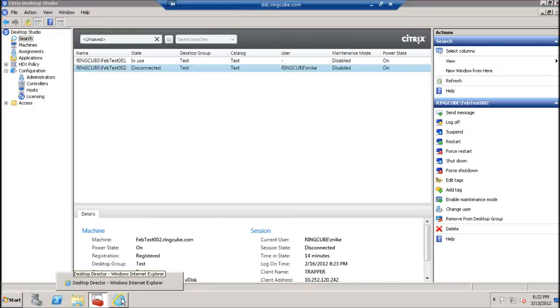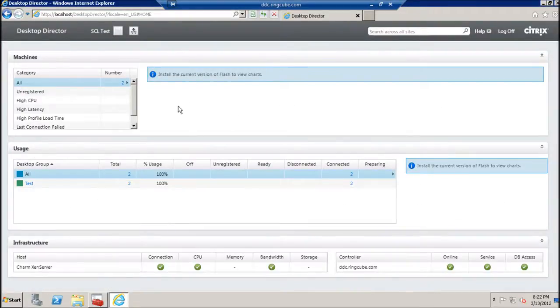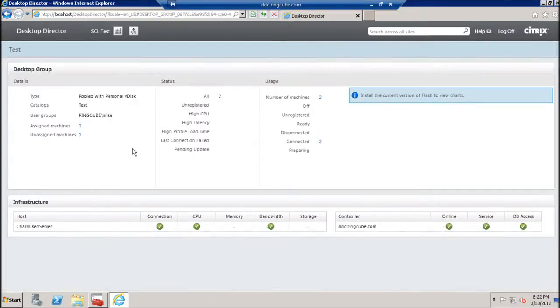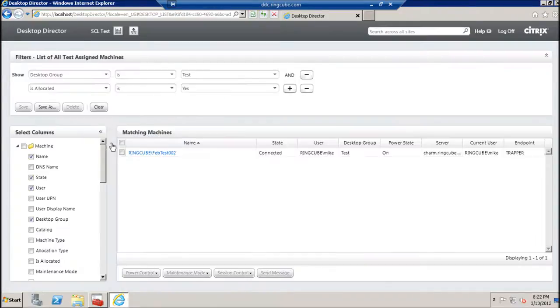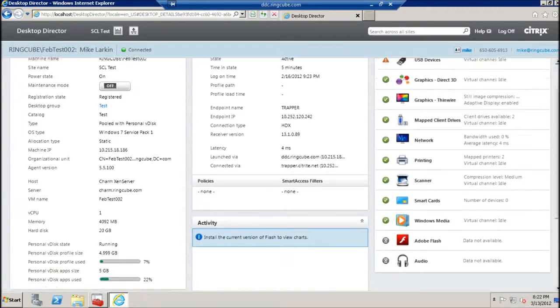What you've got here in Desktop Director is some new options available. I'll go back to the home screen here. From a help desk perspective, if an end user calls up and says their personal vDisk environment is misbehaving or they have some questions, or you just want to see the general health of the environment, you can drill down to the machine that the end user is referring to. And you'll see there are some additional capabilities here.